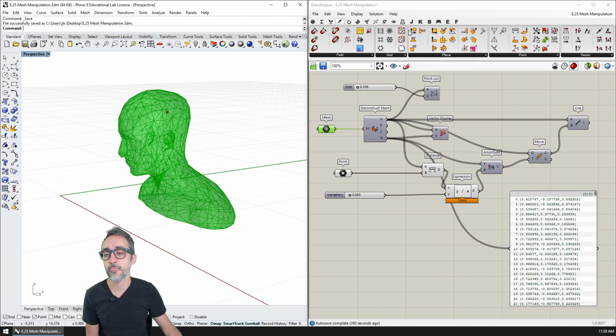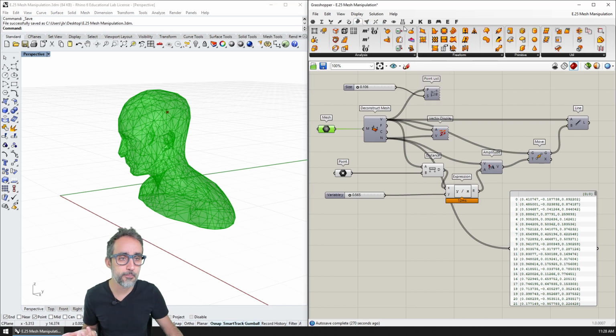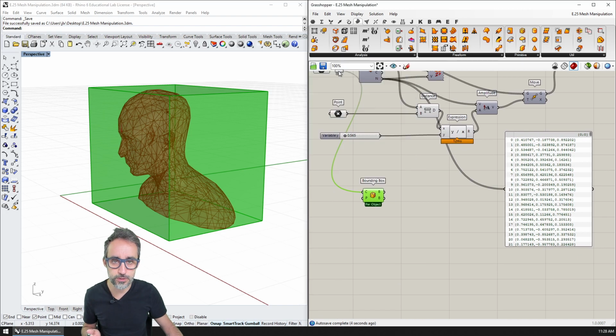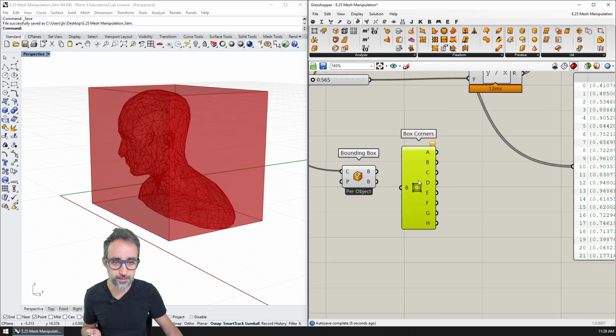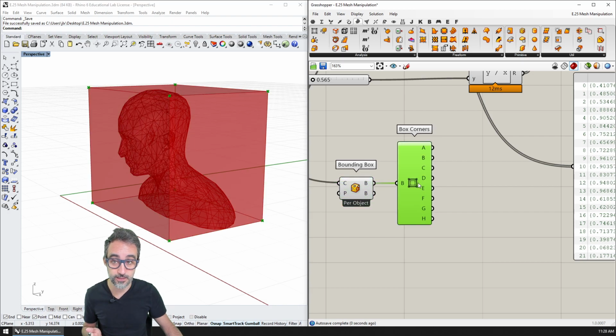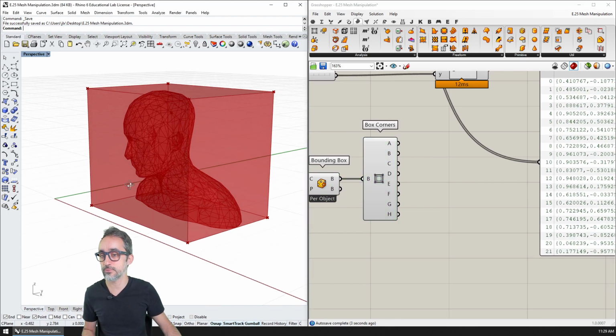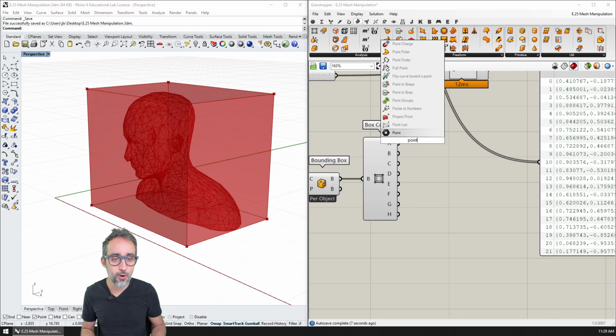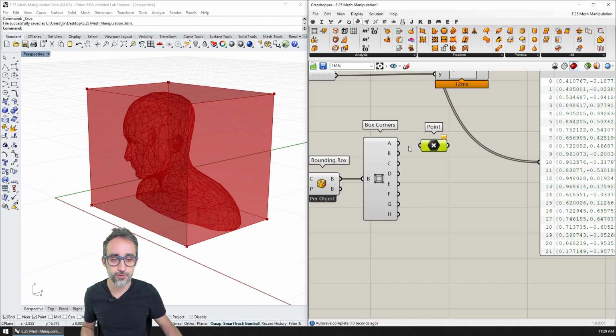So for example, I can go to primitive surfaces, bounding box, and I can take the bounding box of this mesh, correct? And then I can decompose the box corners to get the 8 vertices of this box, as you know. And then I would like to create a line between this point and this point. Since I don't really know what those points are, I'm going to highlight this one, and then you can see that it's green, so this is the one that I want.